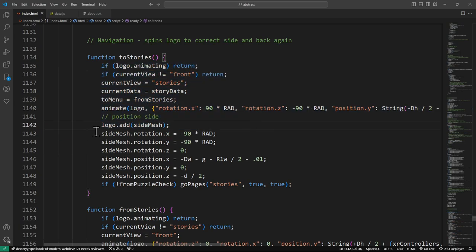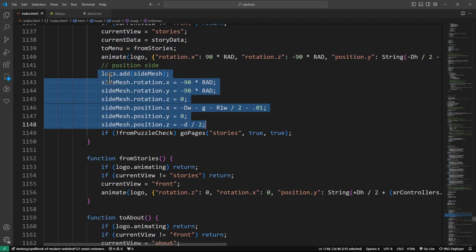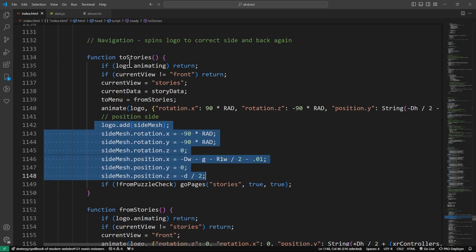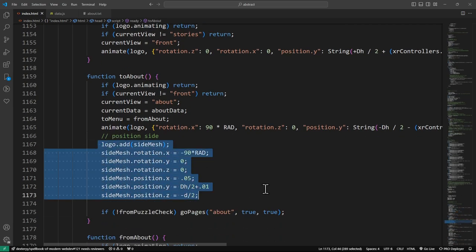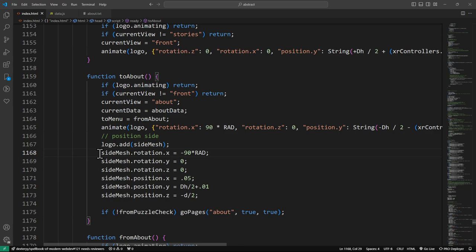And then the navigation of spinning the things and putting that mesh in the right place. That's what I was talking about, positioning the side at the right place if we want the stories. But if we want the about, then we have to position that at a slightly different place. Different rotations, different positions. That's how it's done in 3.js. Whatever you want, rotation around the X is this, rotate a position around the X is that. So you can't just go rotate X or rotation X, rotation Y. It's dotted onto another property.